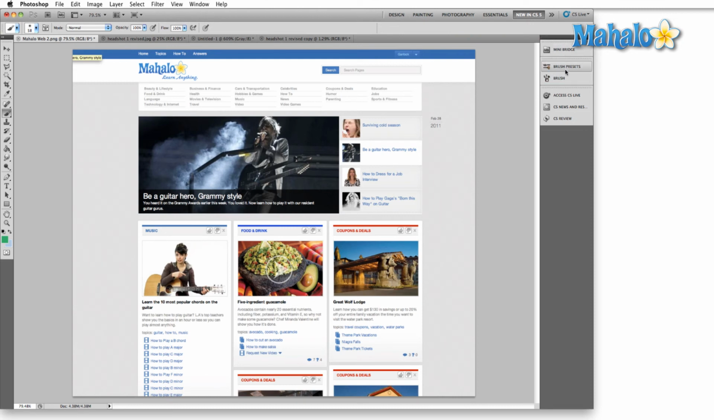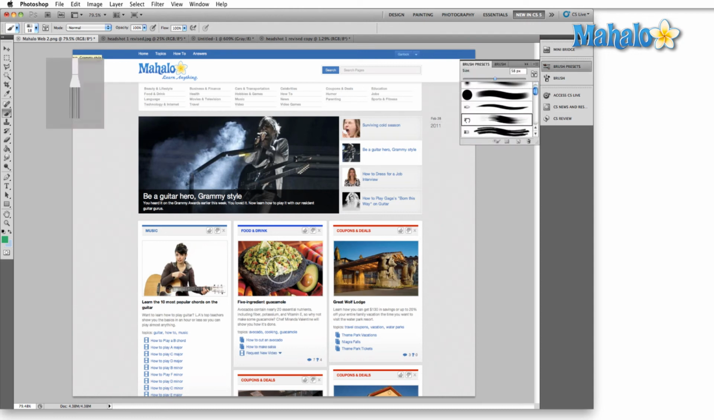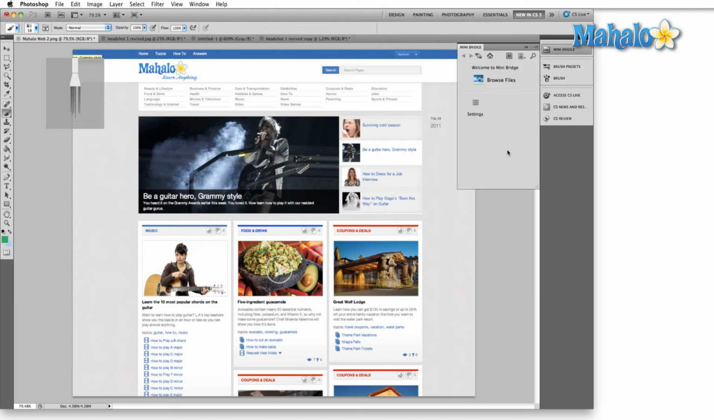Now, brush presets itself isn't new in CS5, but it has some options within the brush presets, such as these new brushes right here, which are called bristle brushes, that are new to CS5. Access CS Live is new. That brings you to Adobe's website. CS News and Resources, again, more web access. CS Review, web access. Mini Bridge is basically Bridge, but stuck in a panel inside Photoshop.